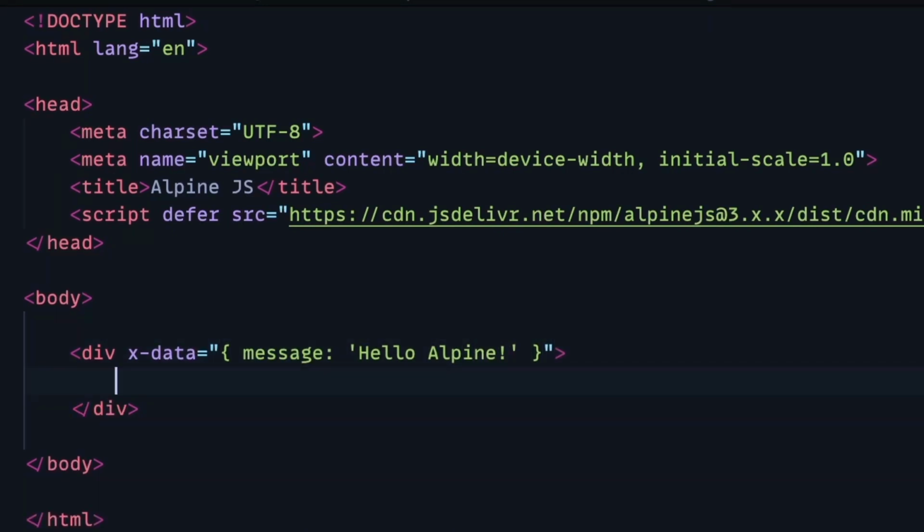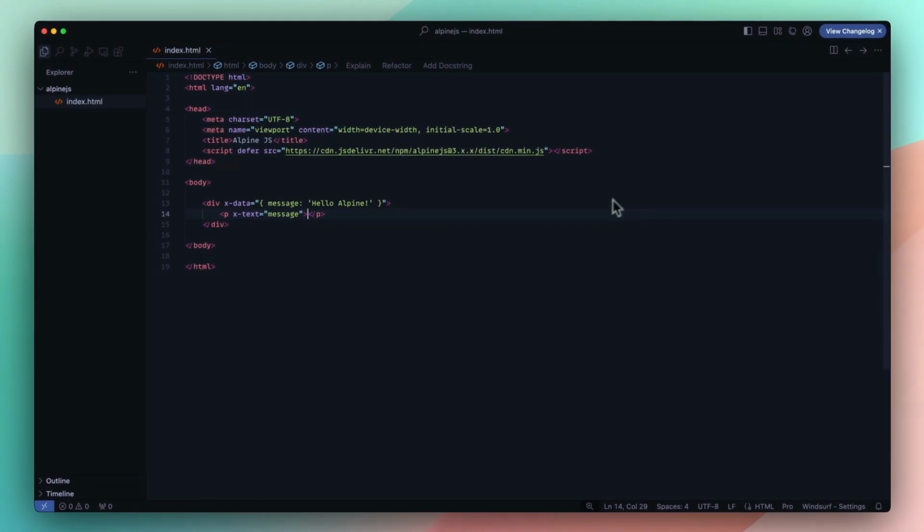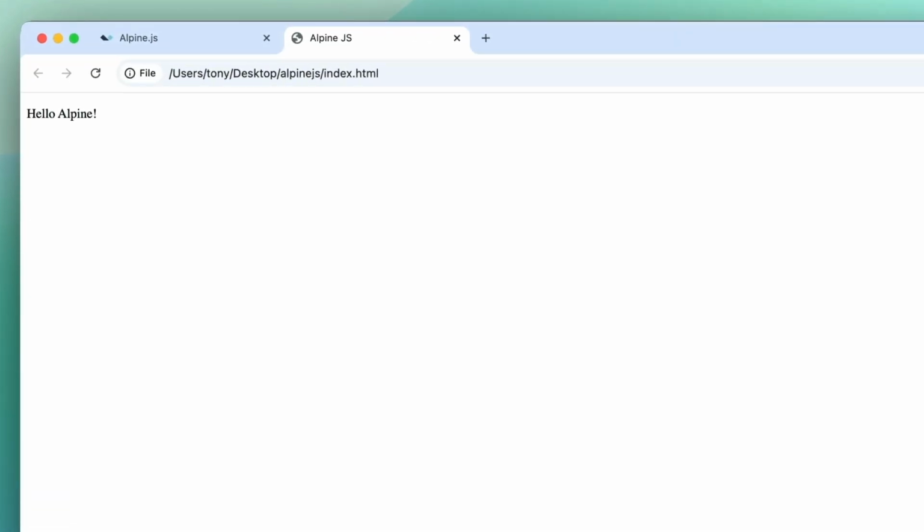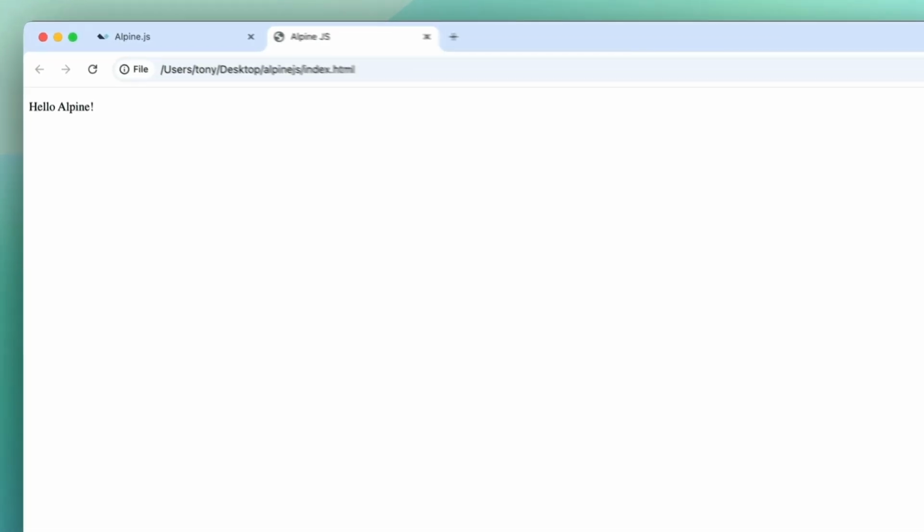And inside this div, we'll create a paragraph, and we'll add a new attribute called x-text. And this attribute allows us to display the text value of a variable. So we'll say x-text is message. So let's save that, reload the page, and simple enough, we get hello Alpine. Pretty cool.